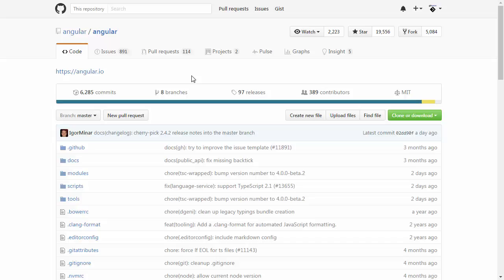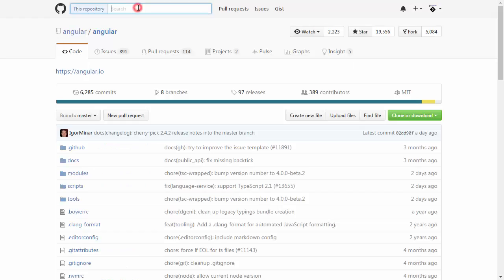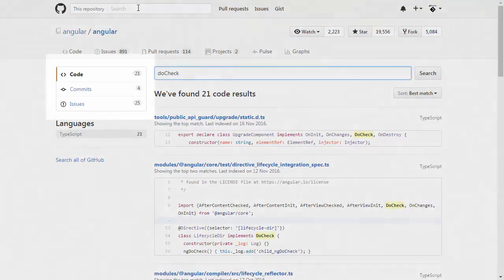For the first search, we'll search without GitSense. To turn off GitSense, we'll disable the GitSense browser extension. With GitSense disabled, we'll search for the term "do check" in this repository. And here we can see GitHub found 21 code matches, 4 commits, and 25 issues.